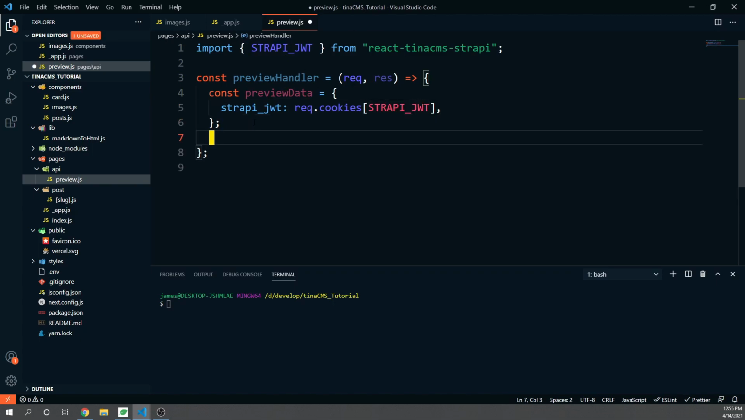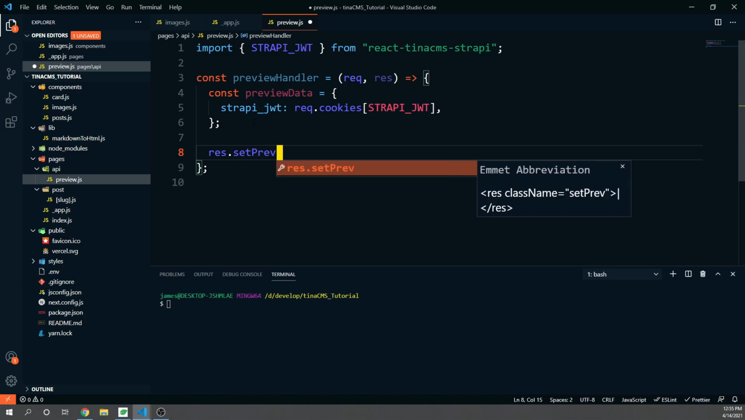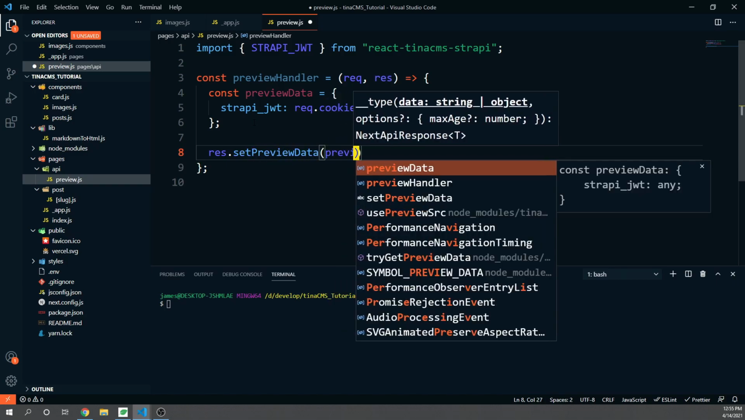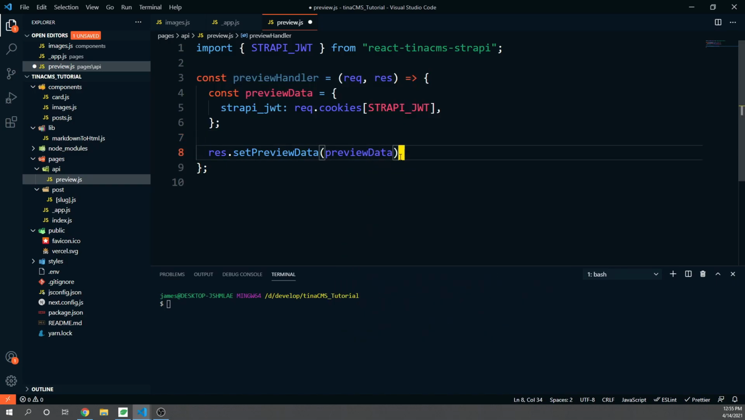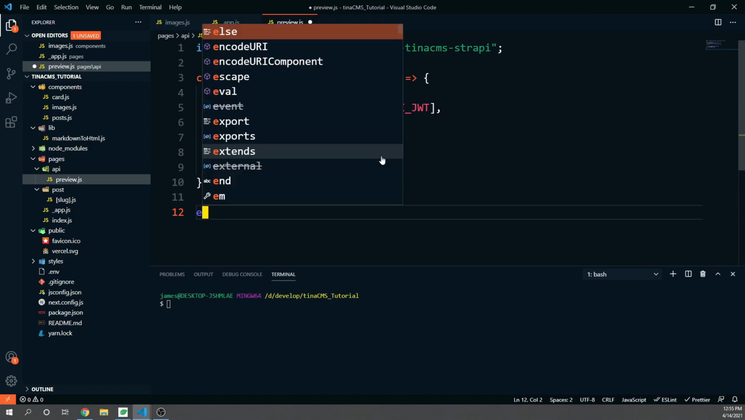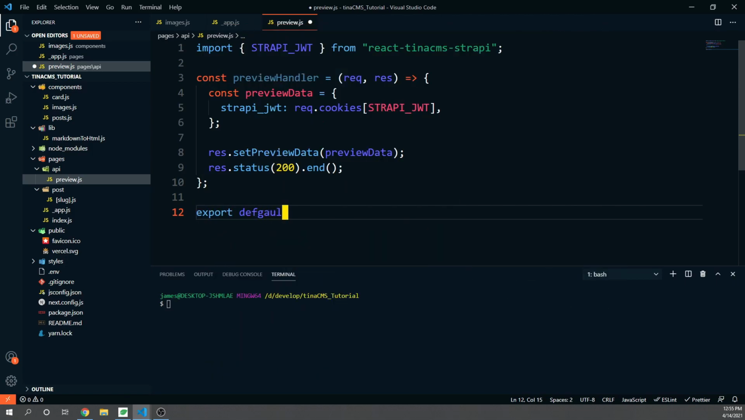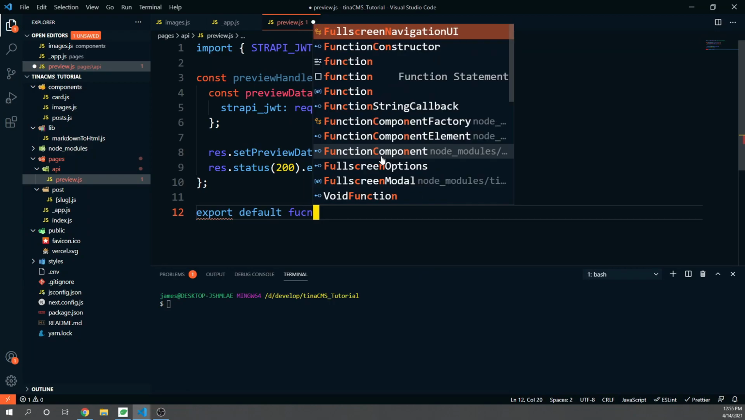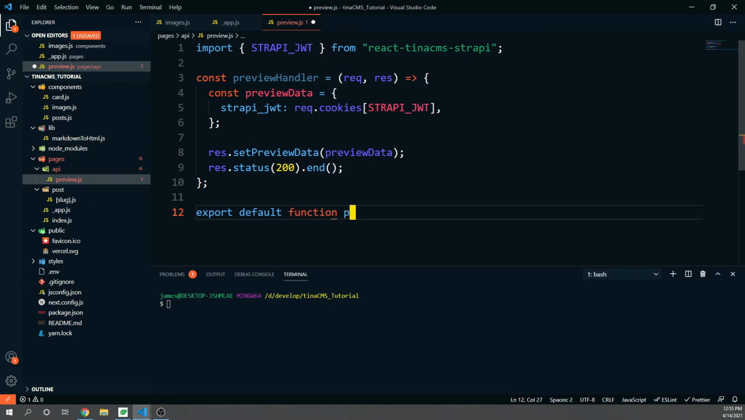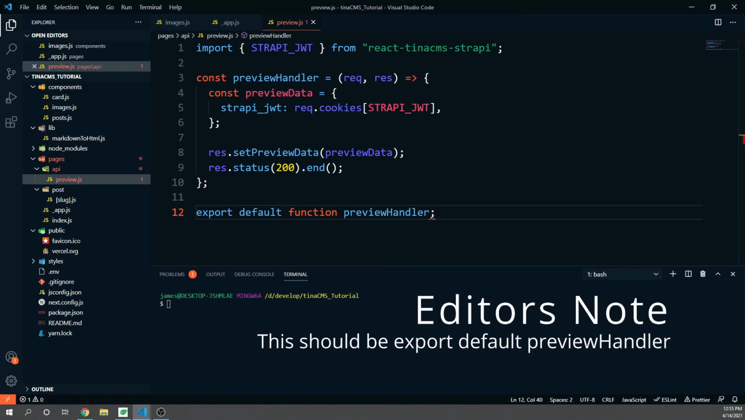So when we hit save, underneath we can just say set preview data to preview data. And then we can just set our status to 200. And then we can just stop this API request by using end. And then we can just export default function preview handler. So now we have this preview handler. Let's actually talk about what it's going to do.